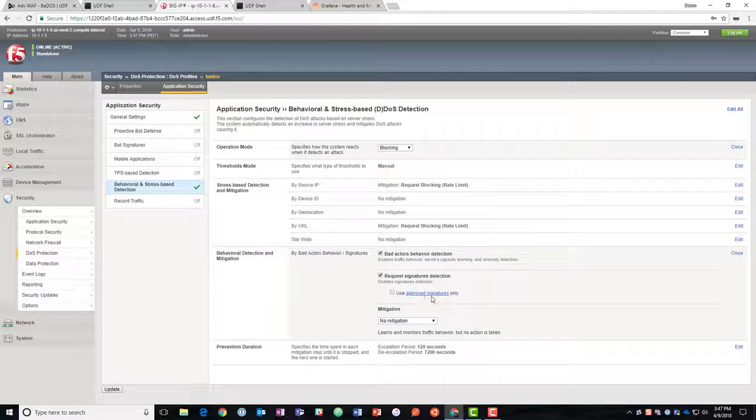And then this actually turns on that dynamic signature capability that we talked about. We'll show approving the signatures in a little bit. If we do this, then it will not automatically activate mitigation with that signature. It'll wait for us to manually approve it. If we leave this off, then it's a fully automatic process.